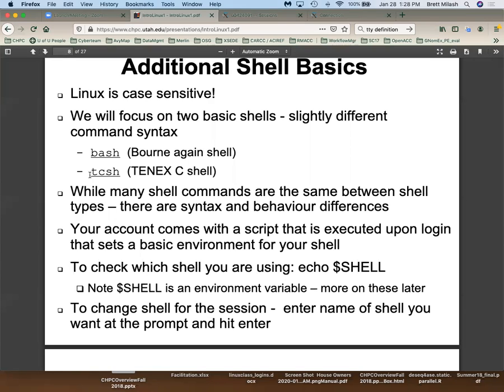Most of us in here are probably using bash. Bash tends to be the more common alternative. There are compelling reasons to use TCSH though for certain users. There are certain chemistry packages like Gaussian, for example, that really work best with TCSH. But all things being equal, if you have a choice, I would recommend you work with bash.